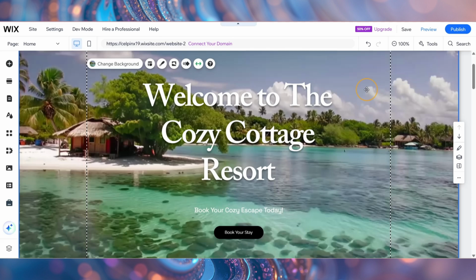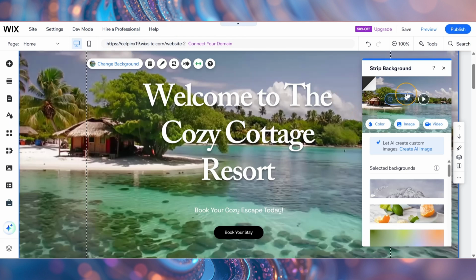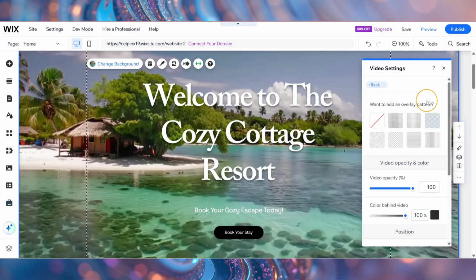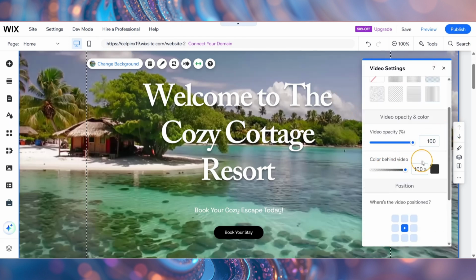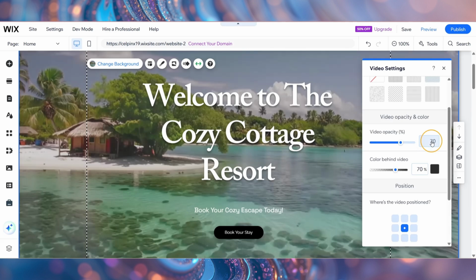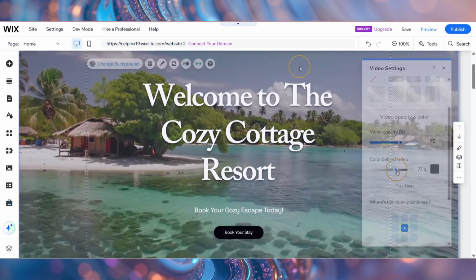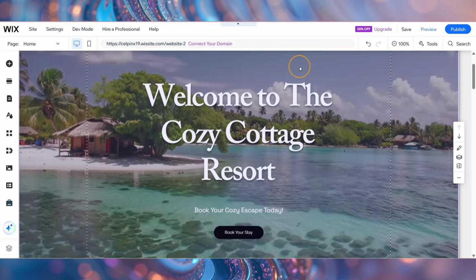So we are going to click on it and click on Change Background. Then we're going to click on Settings over here. We are going to adjust the video opacity to maybe about 70%. And we're going to adjust the color of the video over here. So change it to any color you like. You can experiment on it as much as you want to. Once you're happy with it, go ahead and click on Save to save your progress.